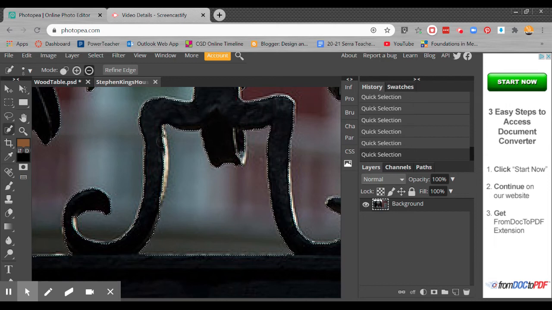So Alt is subtract, Shift is add. Oh, did too much. So I'm going to do Control Z. So this is the thing, the program is going to try to automatically figure out what I want, but that just messed everything up. So I'm going to Control Z again, and I'm going to use the lasso this time. I keep switching to the lasso because it gives me a little more control.